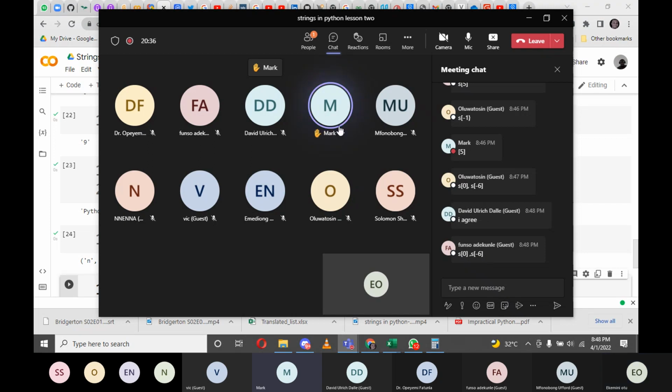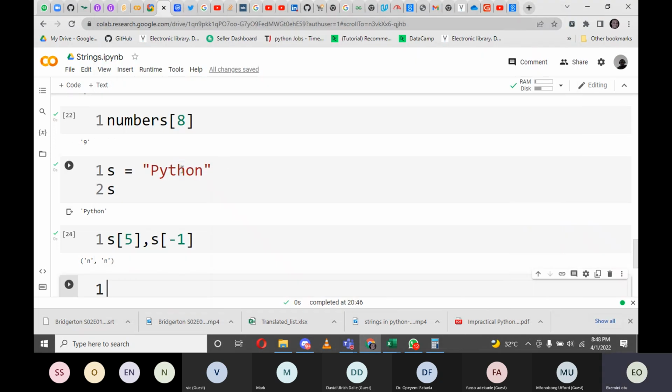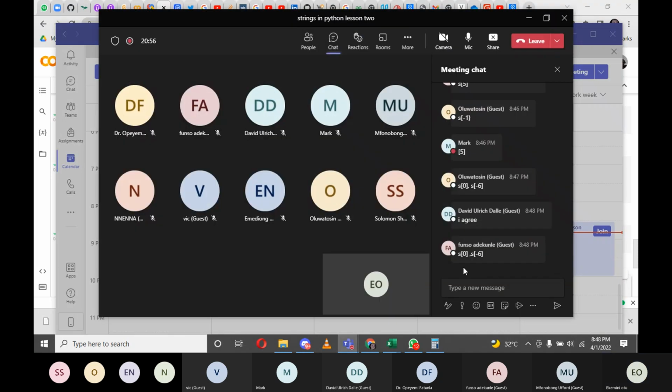Please, can you repeat the question? Okay, the question is trying to tell you that you should find the very first letter, which is P. How can we use the normal index and the negative index to locate the element P? And some persons have agreed.